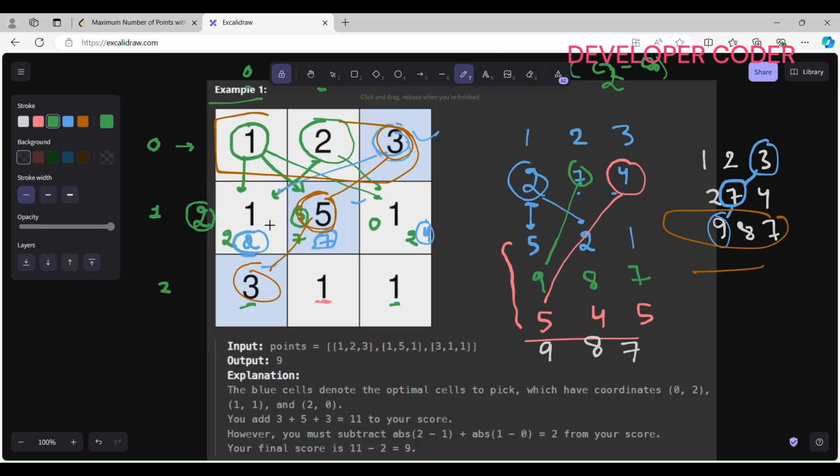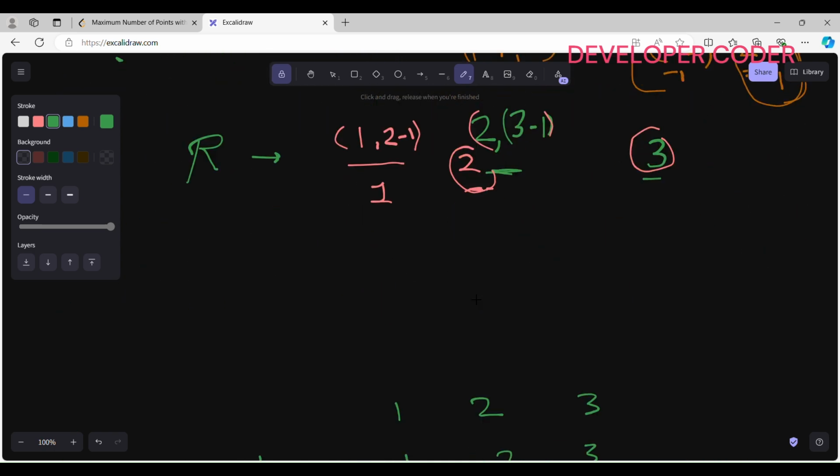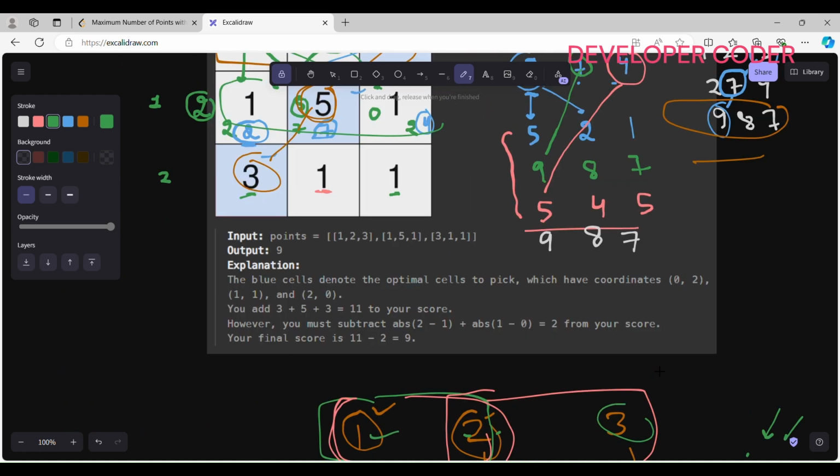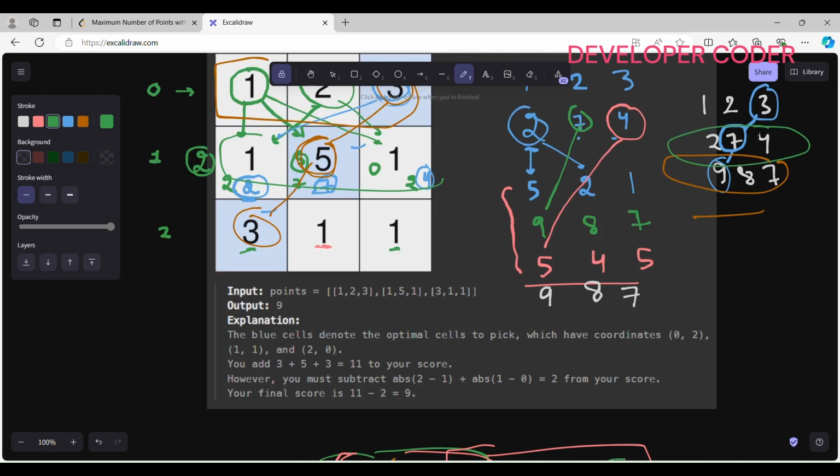And what is my next row? 1 5 1. My next row is 1 5 1, and this is nothing but my max between left and right. I have to just add these two. What is the result that I'm going to get? 2 7 4. So this is what I'm getting here, 2 7 4. I hope that this is clear.